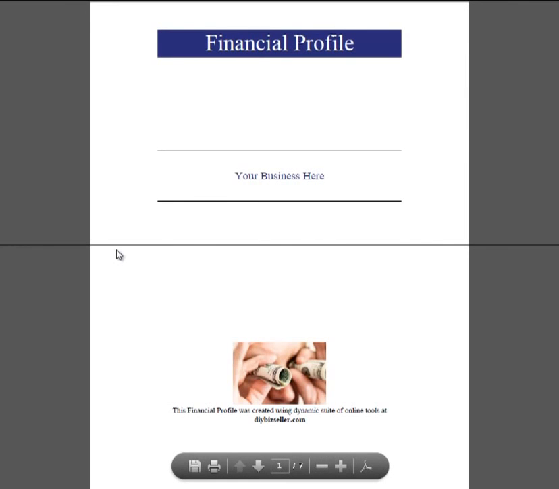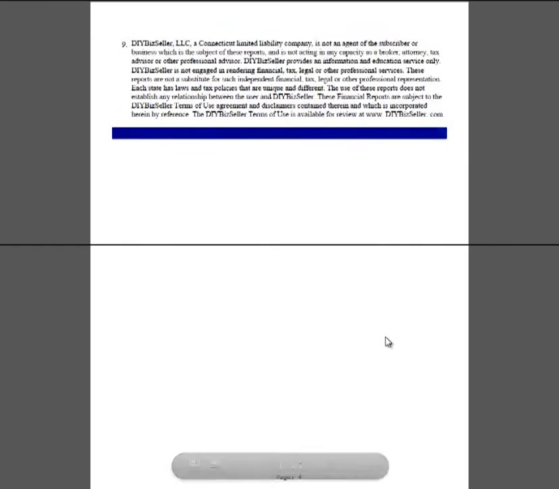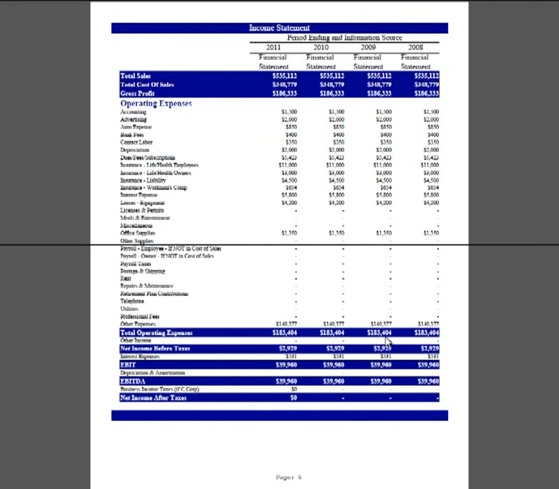Okay, the last one is a financial profile report. Each one of these reports tells a different story and has a different amount of data that's shared. Depending on the interest that your buyer has will determine which report you share and when you share it. So those are the reports that will be generated for you based on the information that you entered.